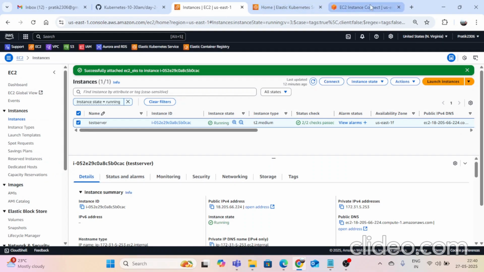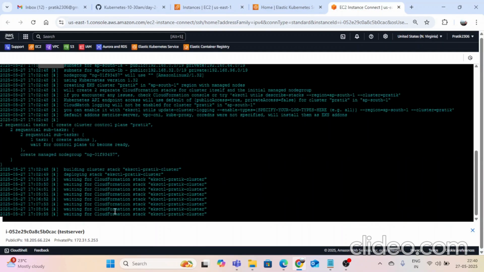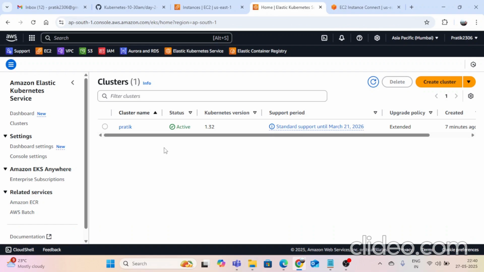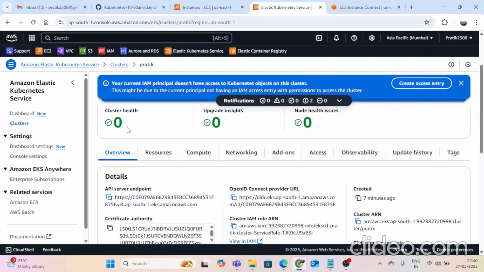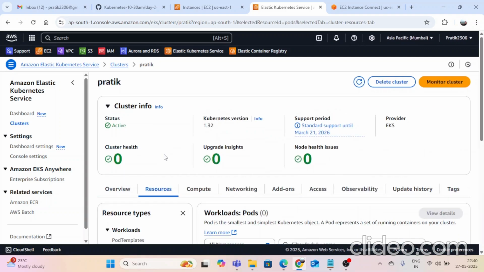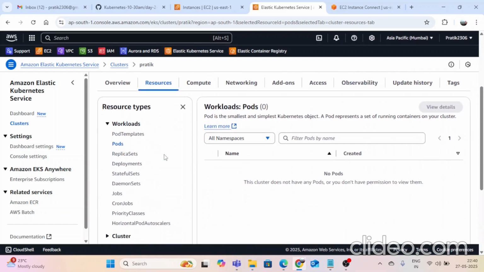Although it is still running some commands on the CloudFormation stack, here we can see our cluster is getting created. If you see this cluster, you will see a lot of tabs in it. One tab is resources. In the resources, these are the workloads. What we have seen in the resource type for workloads is pods, replica sets, and deployment sets.